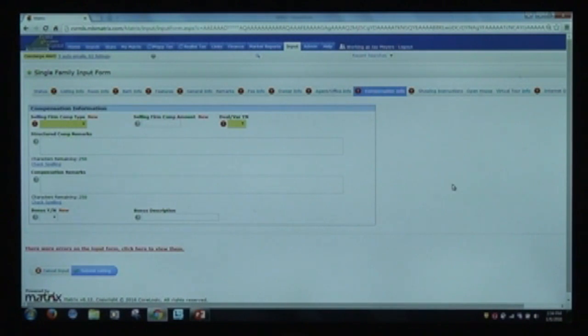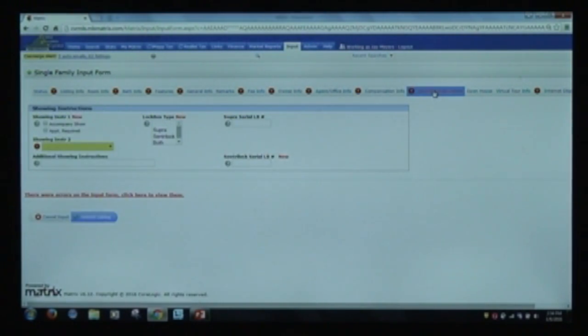Compensation information, again, fill it in. There's your remarks and compensation remarks as needed. Showing instructions, again, wash, rinse, and repeat. There's central lock stuff. Open houses, if you want to schedule an open house now, you can. You can also do this after the fact.